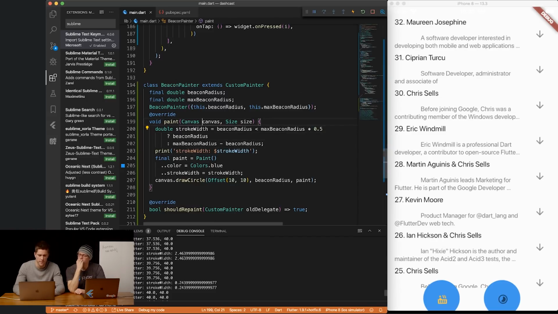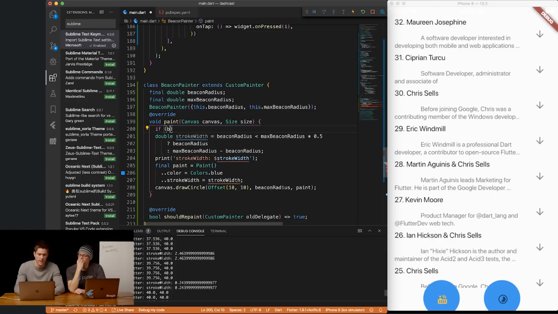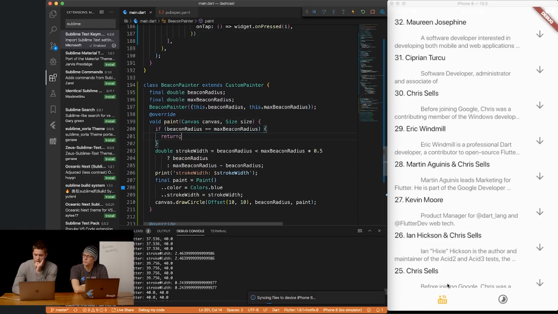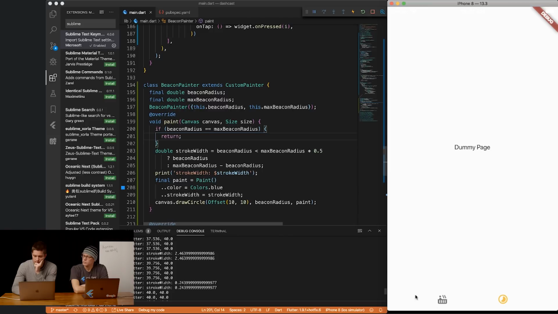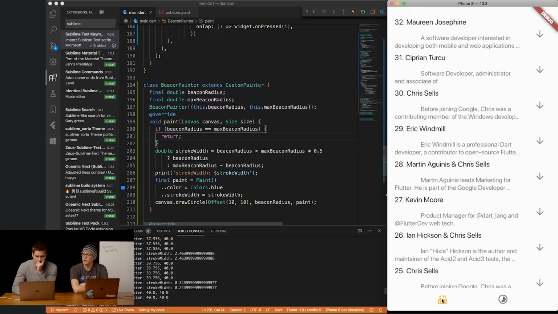So we'll need to do another thing too, which is if beacon radius equals max beacon radius, then just go home. So now we should at least get... Okay.